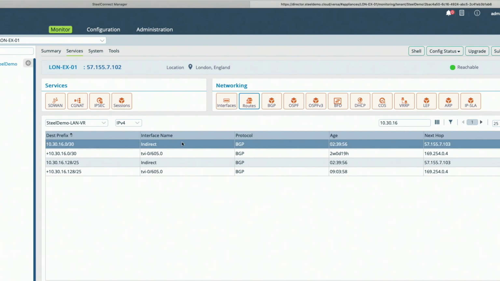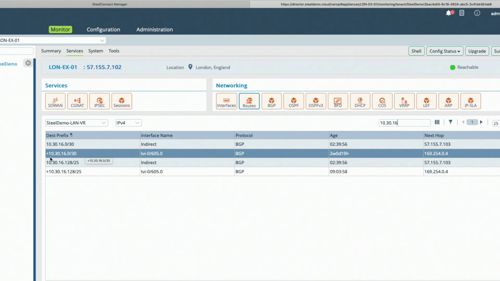Okay, so I've got that 10.30.16 address, and the plus in the table, I've got two paths to it, but the plus in the table to the 16.0 is going to indicate my best route. So basically what I've got happening here, and this is just on a London site, which is a hub, which is probably the better place to explain this.